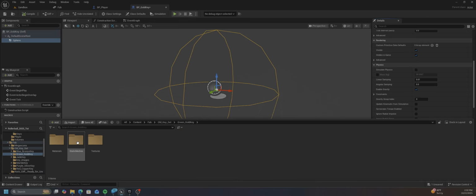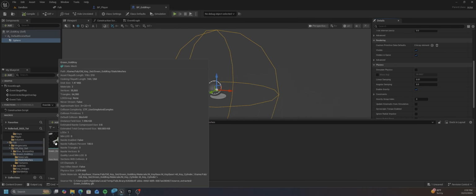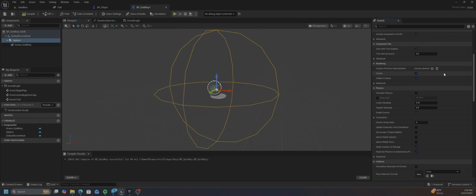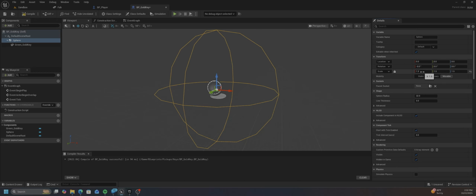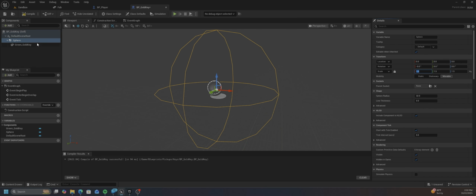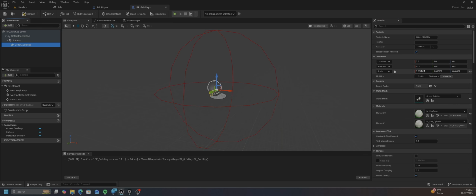Again, you can do whatever. It's called green gold key, static mesh. And if you just click and drag and drop it on the sphere, it'll make it appear right there. And it's going to be kind of small. So for the scale, after I select it, go back here, make this 1.5 because that's what it's supposed to be. Go back to this one. I'm going to make this one 2 so that it's large enough to be seen.